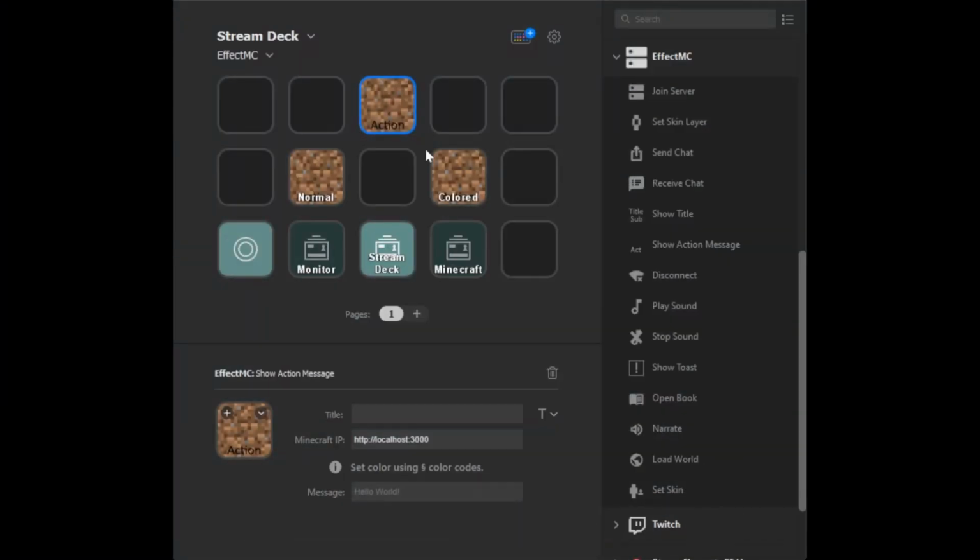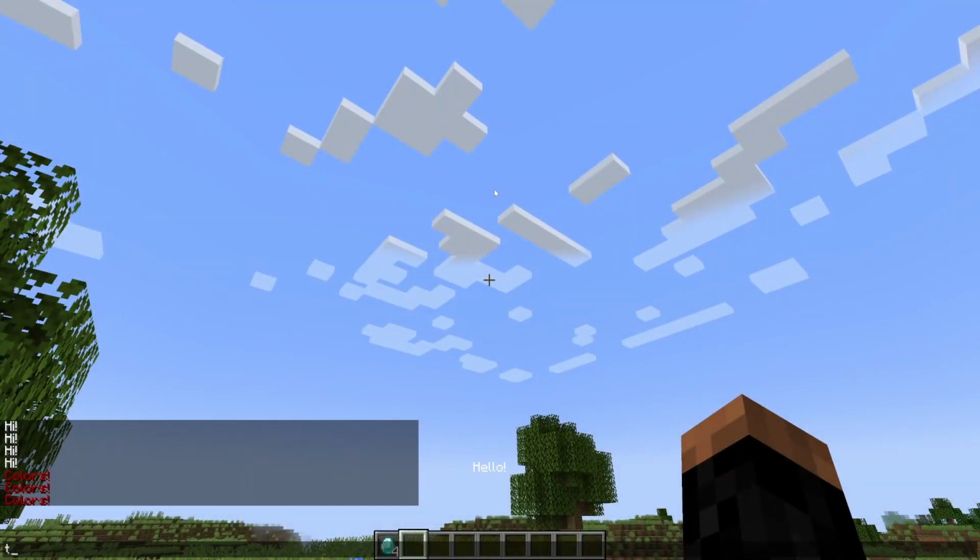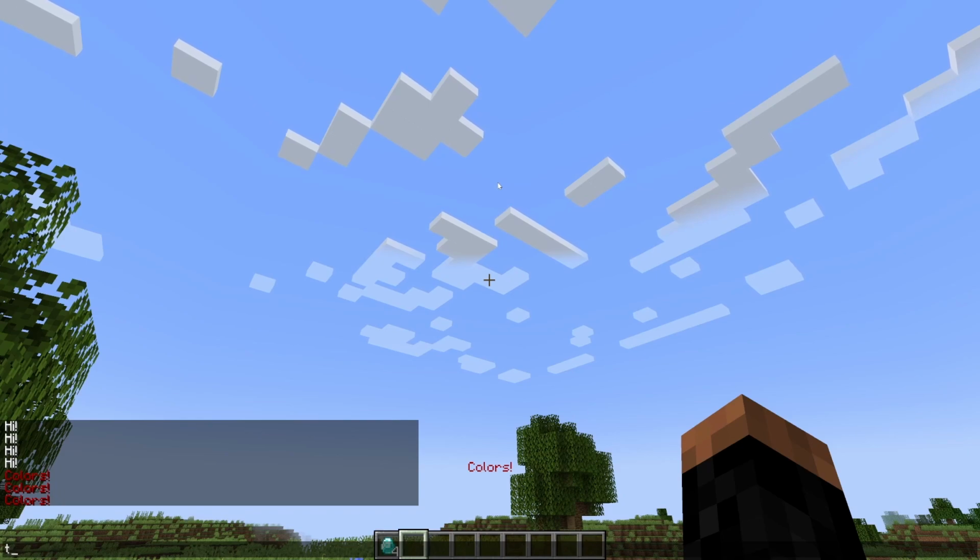Next up, we have the show action message effect. This one, when run, puts a little message above your hotbar. It also supports formatting codes. Allow me to demonstrate in Minecraft. We have a message saying hello. It's a little hard to see, but it's fine. And a colored message.